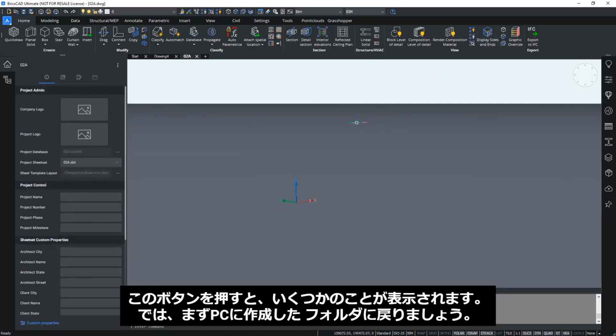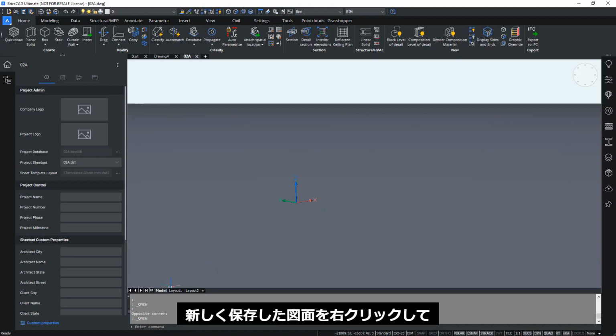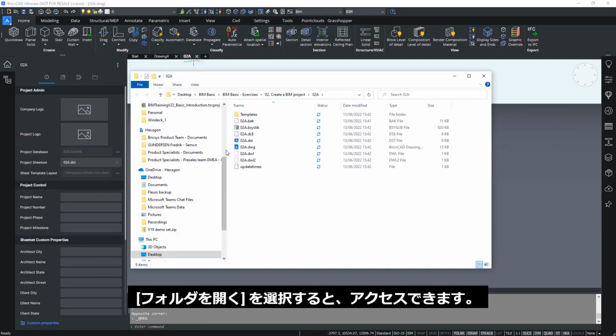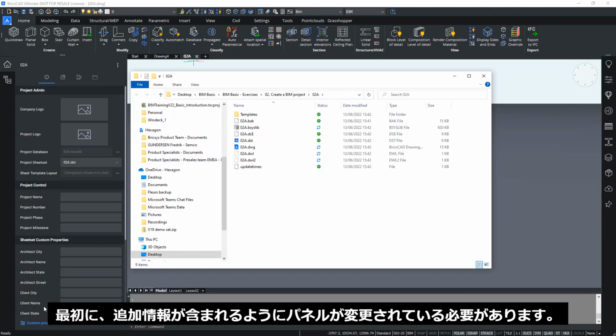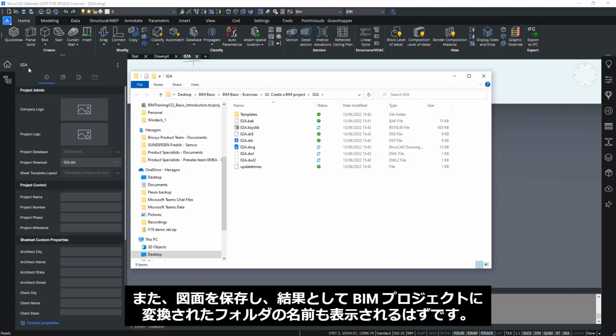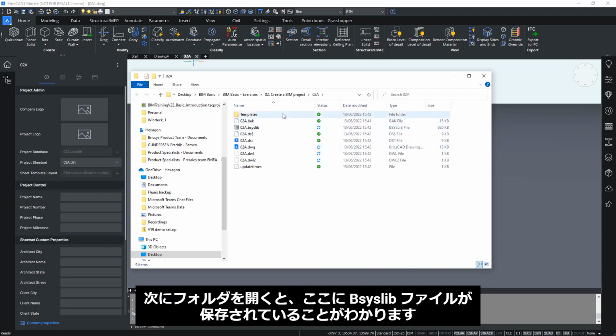Once we press this button, we will see a few things. So let's return first of all to the folder which we made on our machine. You can access it by right-clicking and choosing Open Folder on your newly saved drawing. There you will find the folder on your machine, and there you will also see that some things were made. So first of all, your panel should have been changed so that it contains some extra information. And you should also see the name of the folder which you saved the drawing in and which you consequently transformed into a BIM project. And then if you open the folder, you would see that here a basislib file is stored.